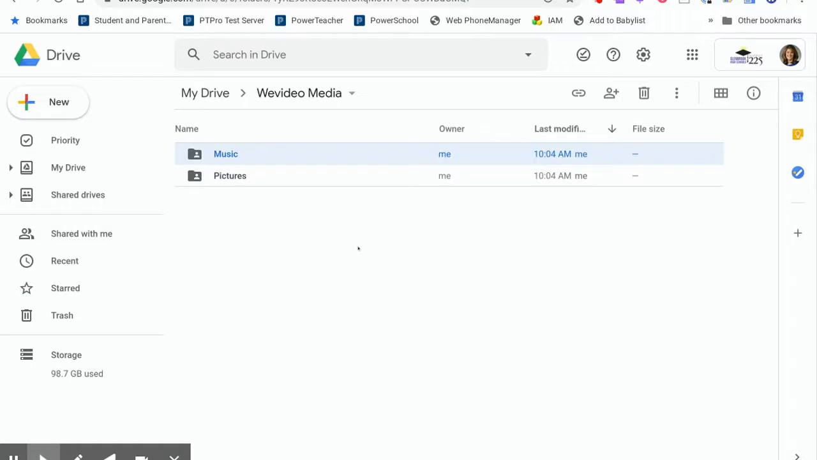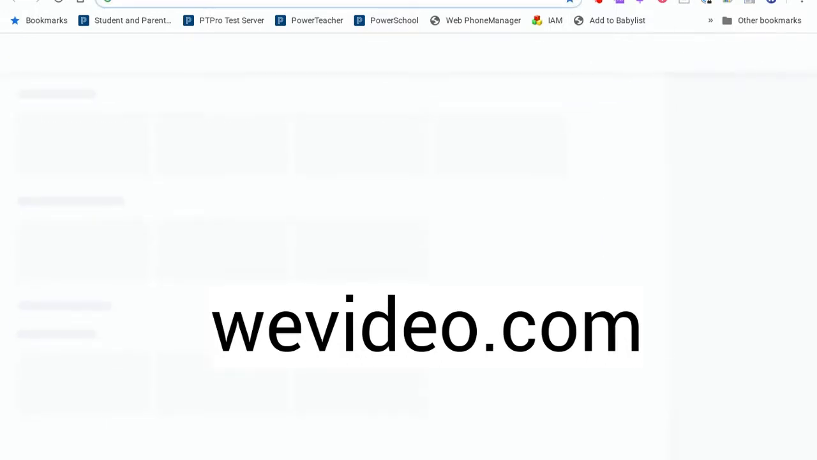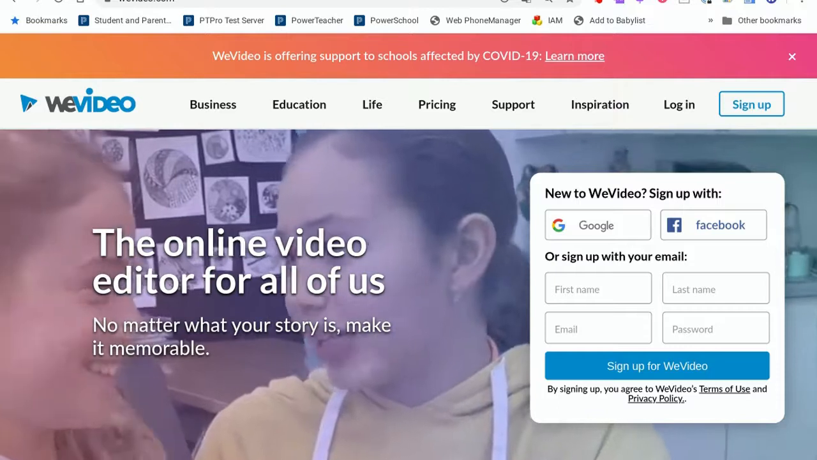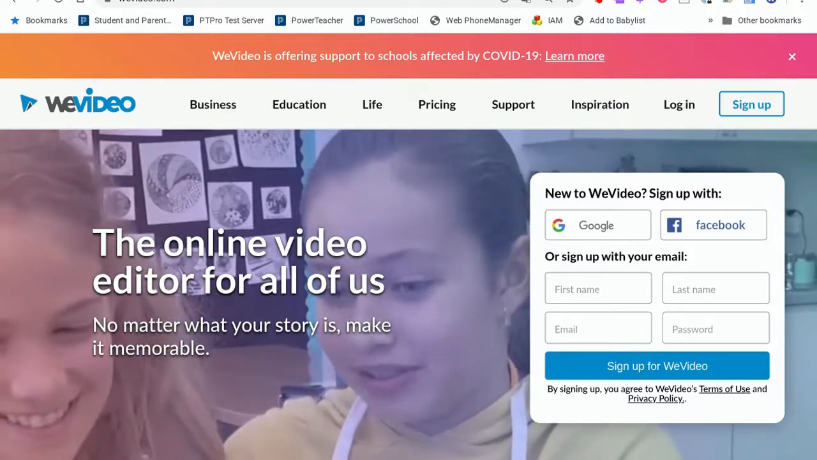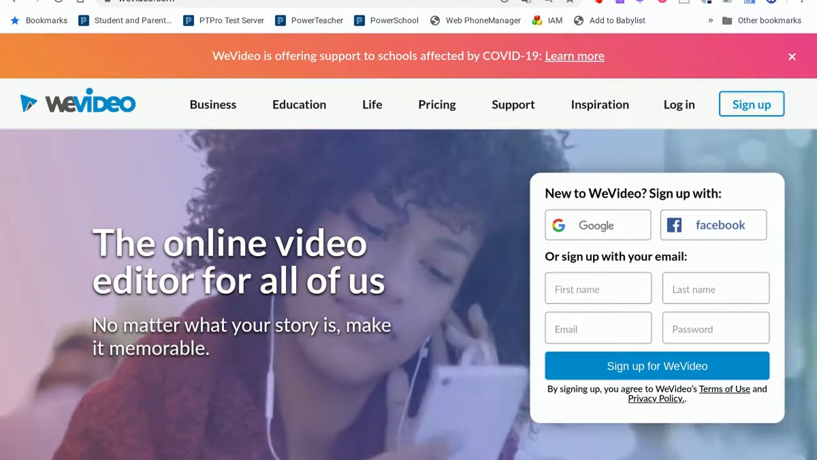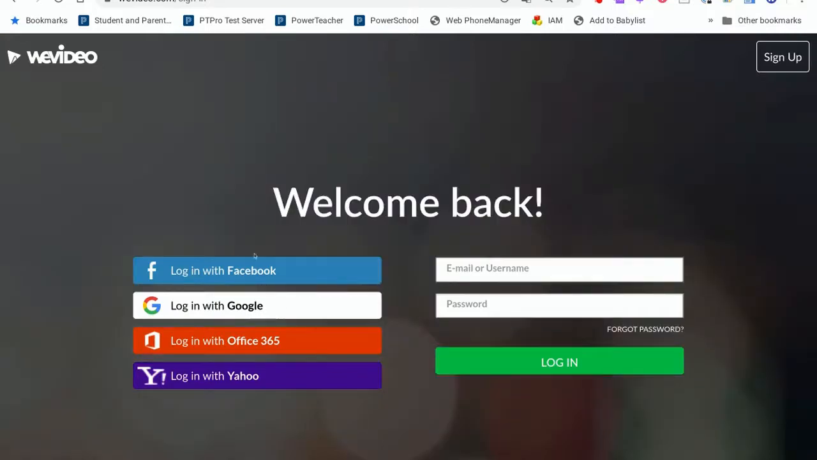Okay, so once you've collected your media, you're probably ready to start editing. So you can head to WeVideo. I'm going to open up a new tab here simply by going to wevideo.com. If you're new to WeVideo, you want to sign up using the instructions provided to you by your teacher, as this will give you access to all the premium features. Otherwise, if you already have an account, you can just go ahead and log in. And I'm going to log in with my Google account here.